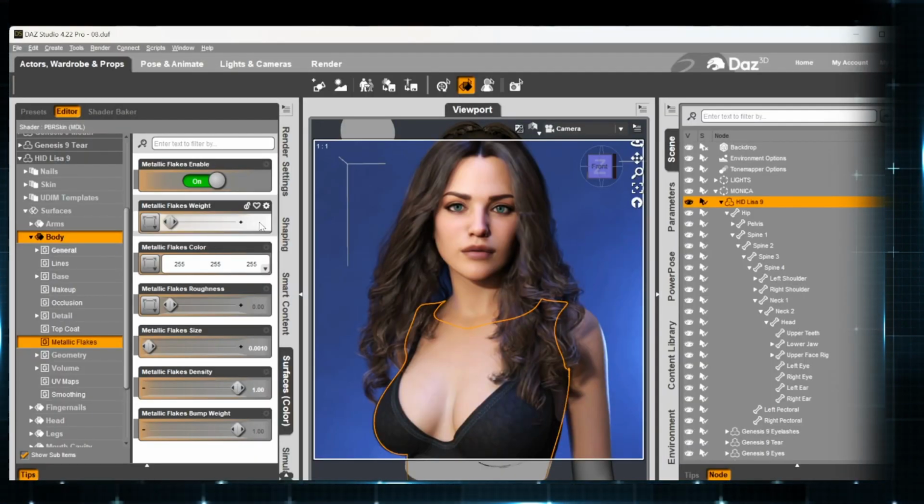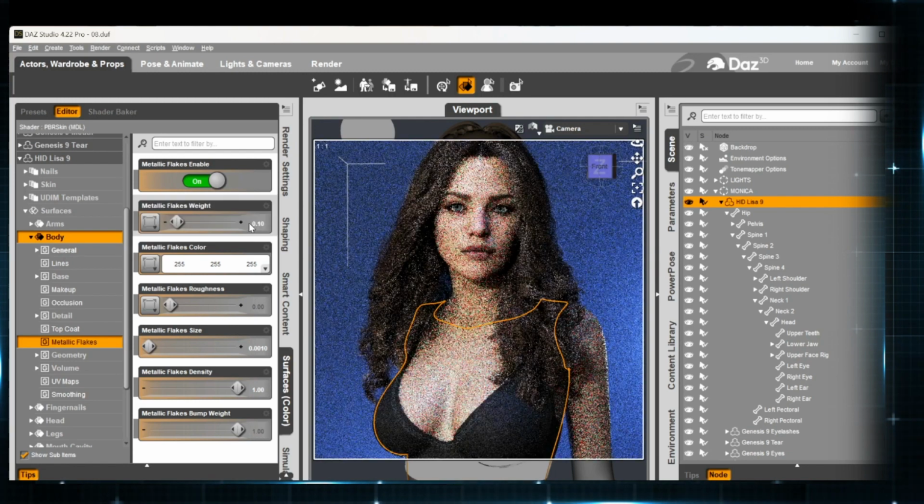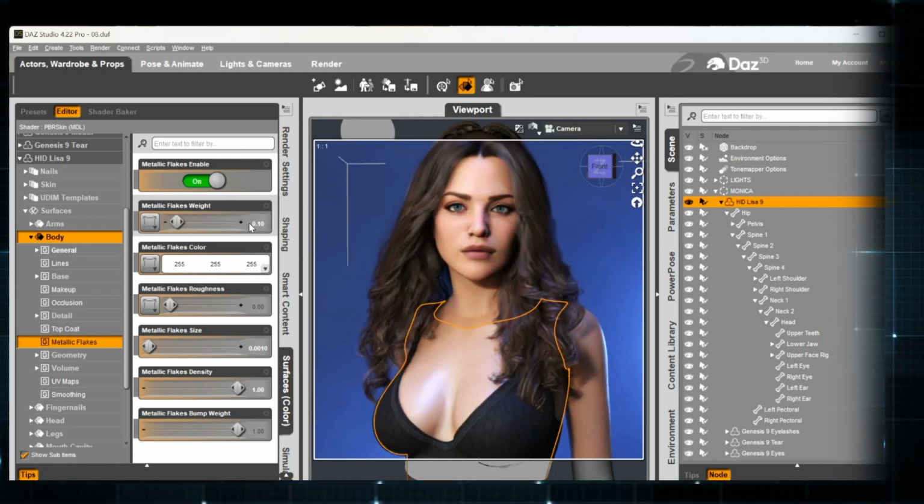So this is currently for metallic flakes weight set to 0. I'm going to click on this here. For the results, it's very subtle. You don't need much. So I'm going to start with 0.1, and I'm going to hit Enter. And you can see that the skin suddenly has a lot more shine and apparent moisture.